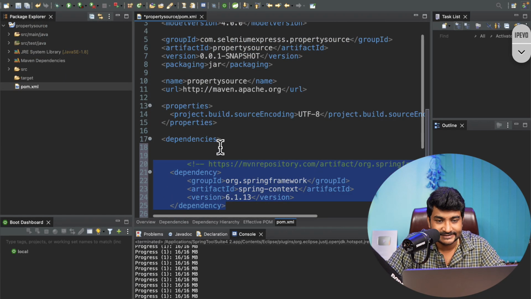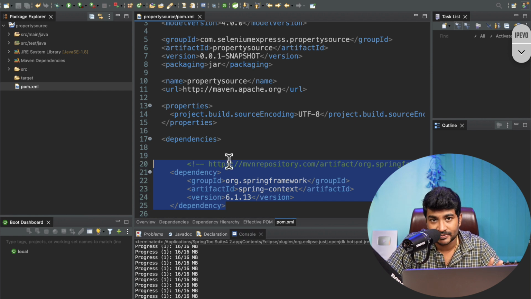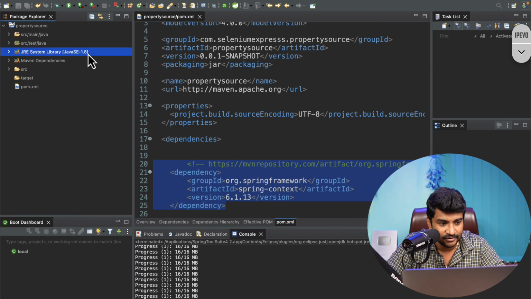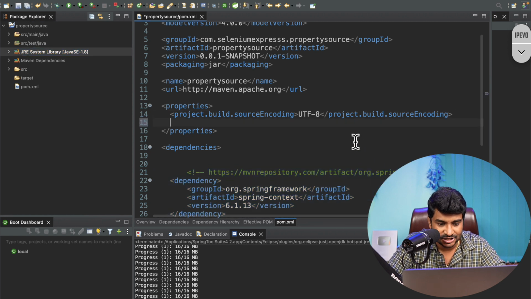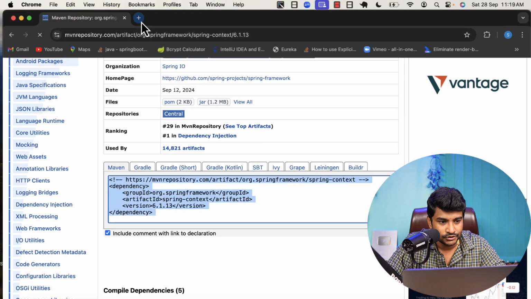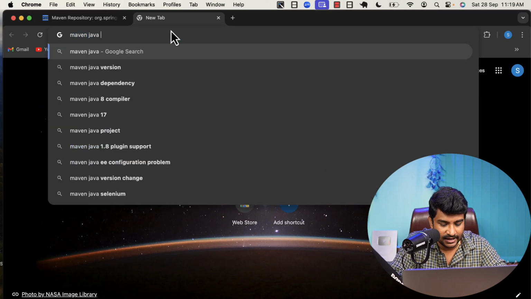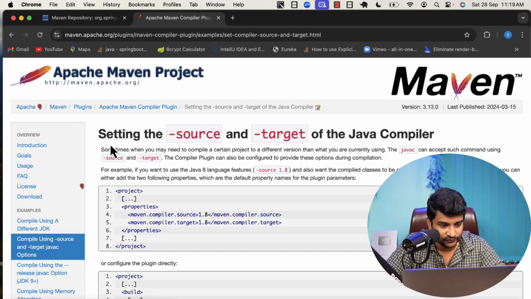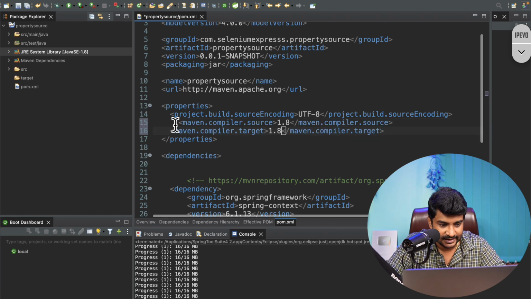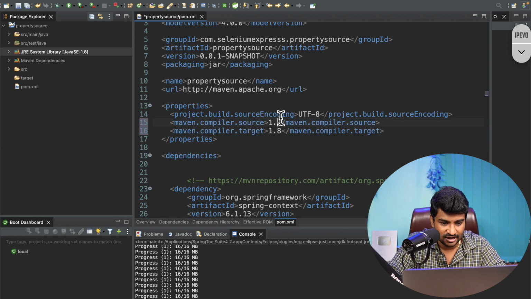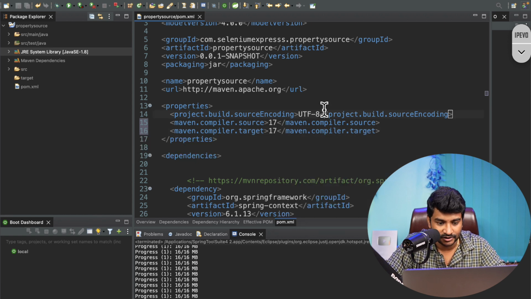And if you're using Spring 6, make sure that the JDK you are using is Java 17 or plus. Now here it is Java 1.8. So make sure to change the Java compiler version to Java 17 or plus. Here I can change the compiler version using this properties tag. So I'll go to web again and search for Maven Java compiler, go to the first link, copy a couple of things from the properties, go back to your project, paste it, and change the compiler version to Java 17 or 19 or 21, whatever you have in your system right now.